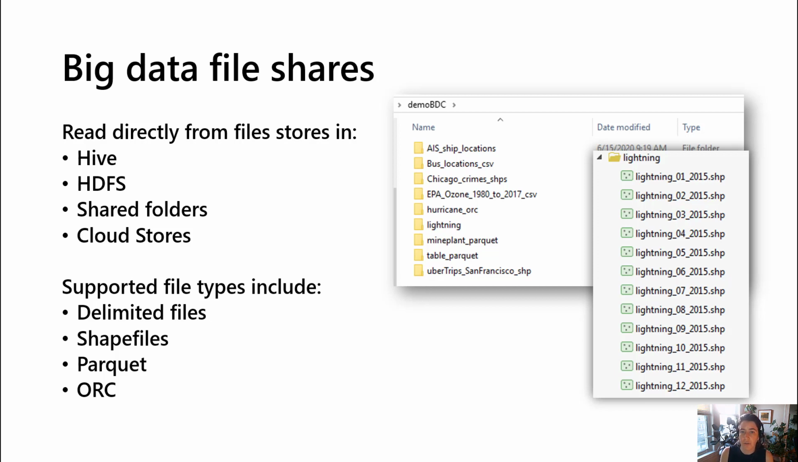I have an image on the right. The image furthest back says Demo BDC. This is a folder I have registered as a big data file share, and within it there are folders. You can see I have AIS ship locations, bus locations, all the way down to Lightning, and then Uber trips. Each of those folders represents a single data set.